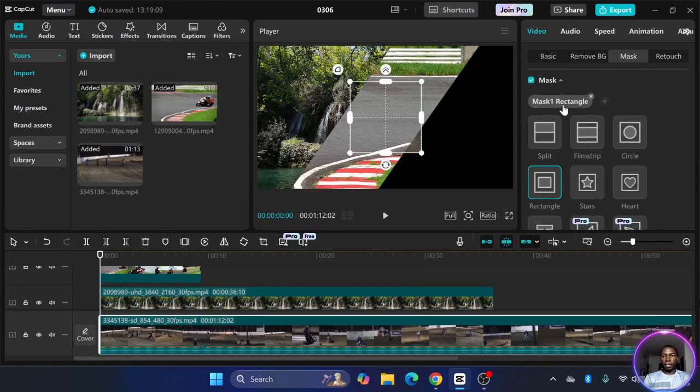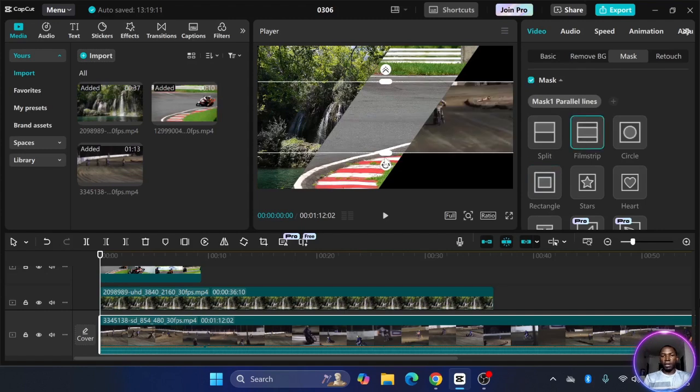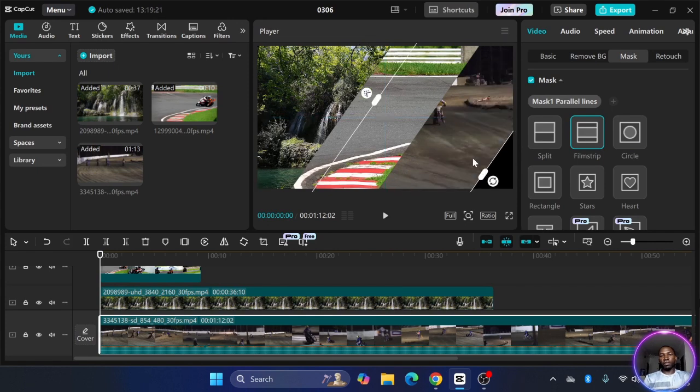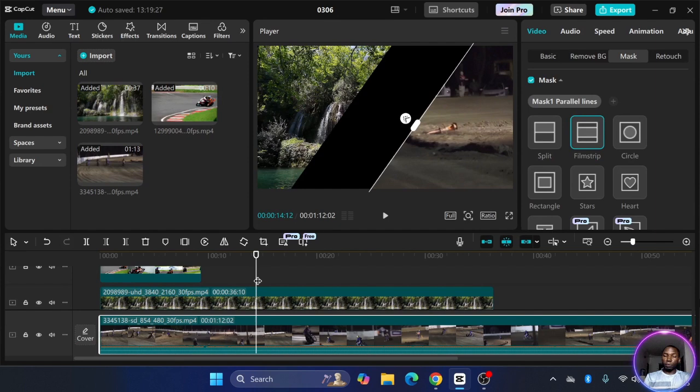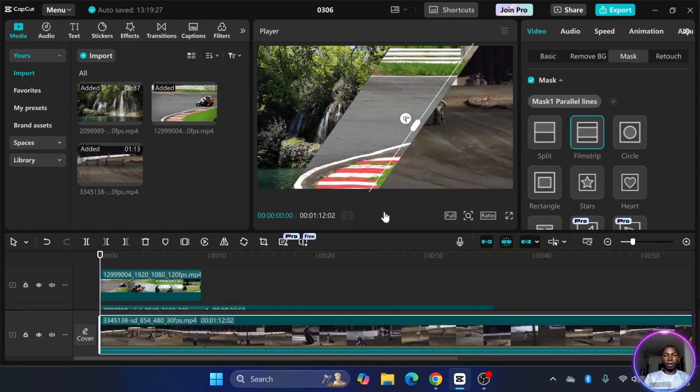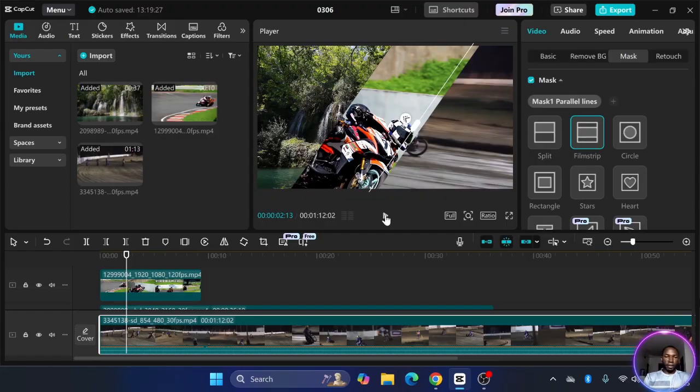Do the same thing, exactly the same thing. Film strip, and then rotate it like this. Adjust it very well. Make sure it looks perfect. And then when you are done, drag it over here, and then place it. If you want to preview it, make sure you drag the arrowhead to the left. When you drag it to the left, then you can play it. That is how to split screen.